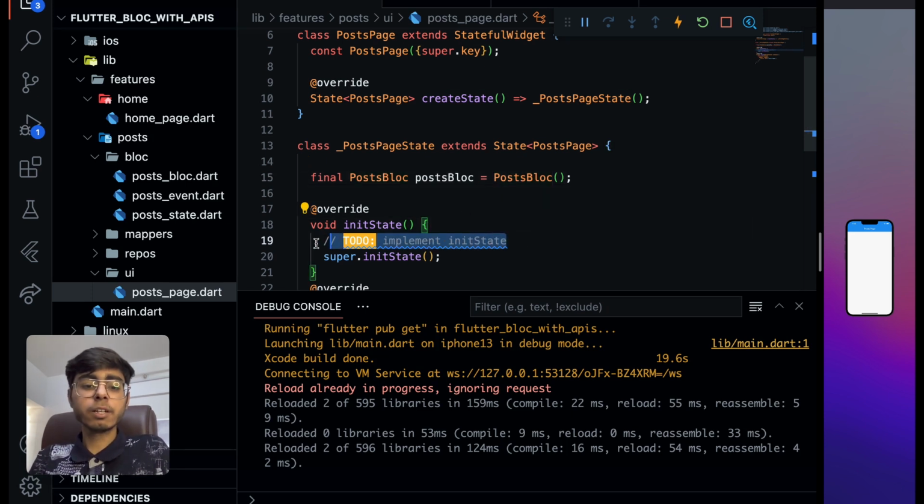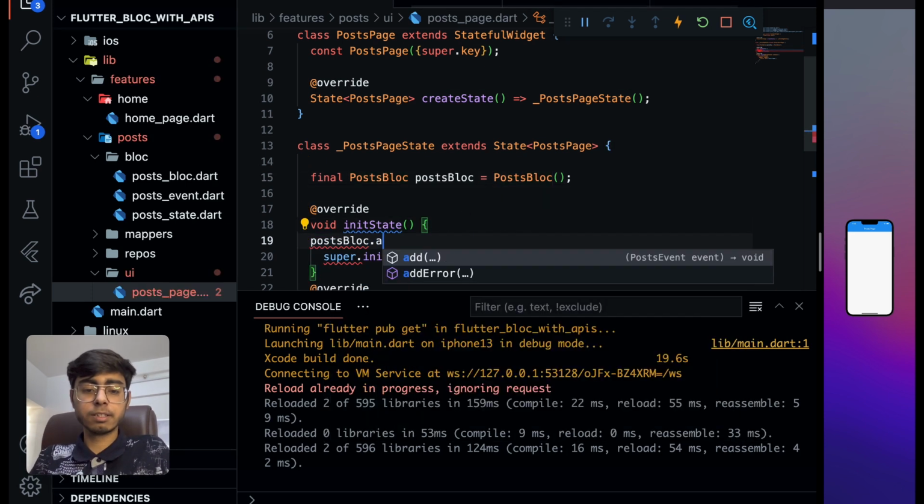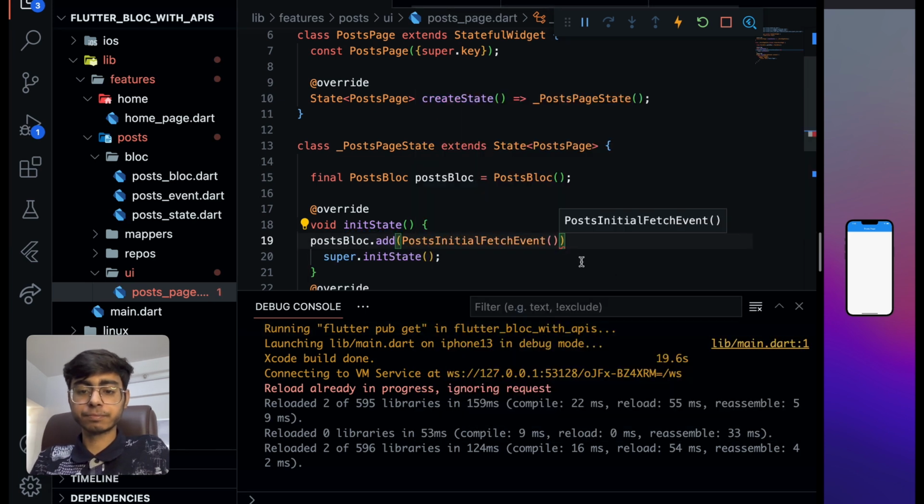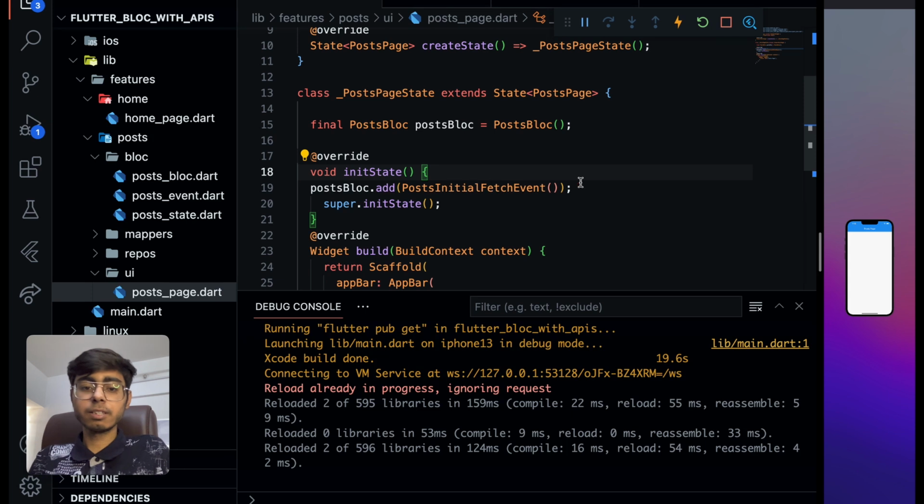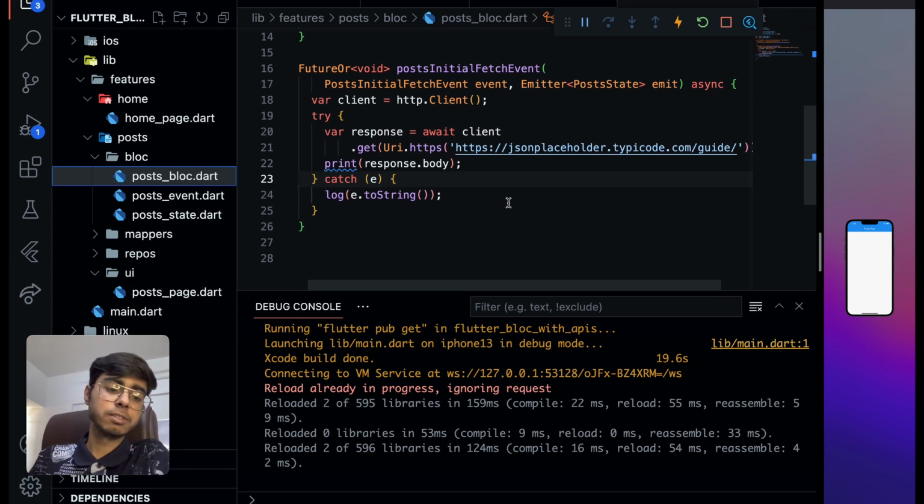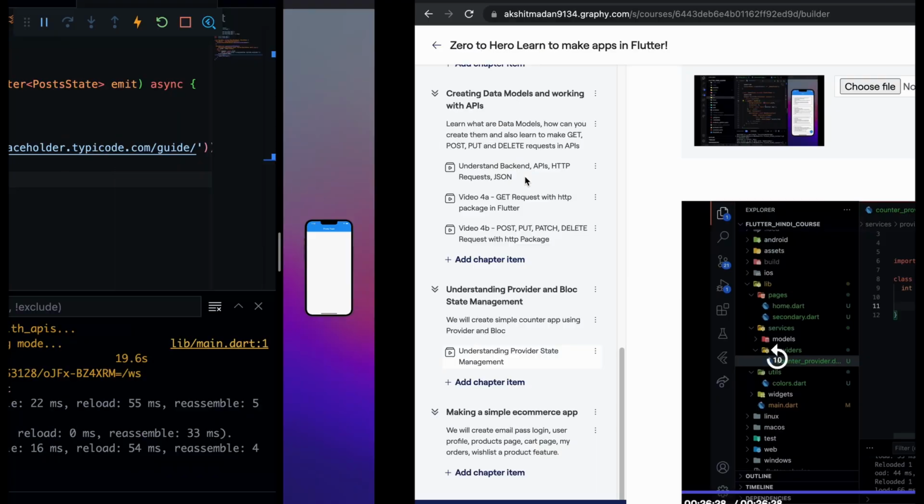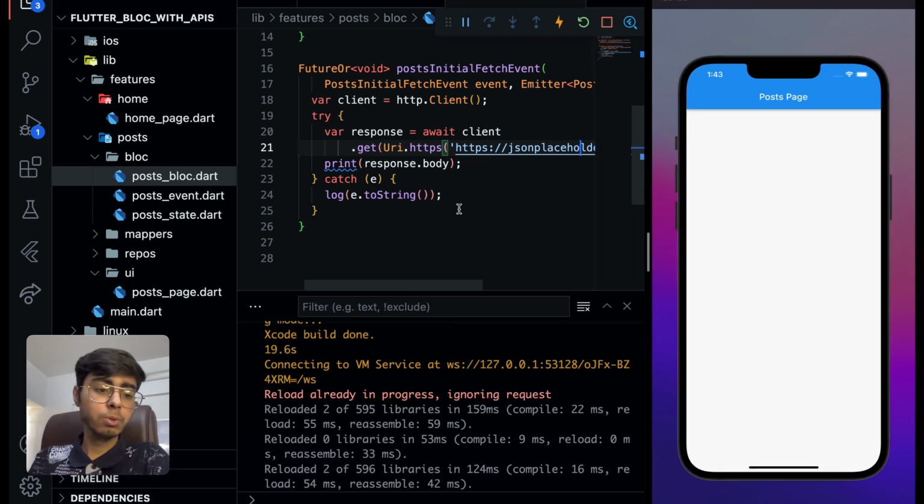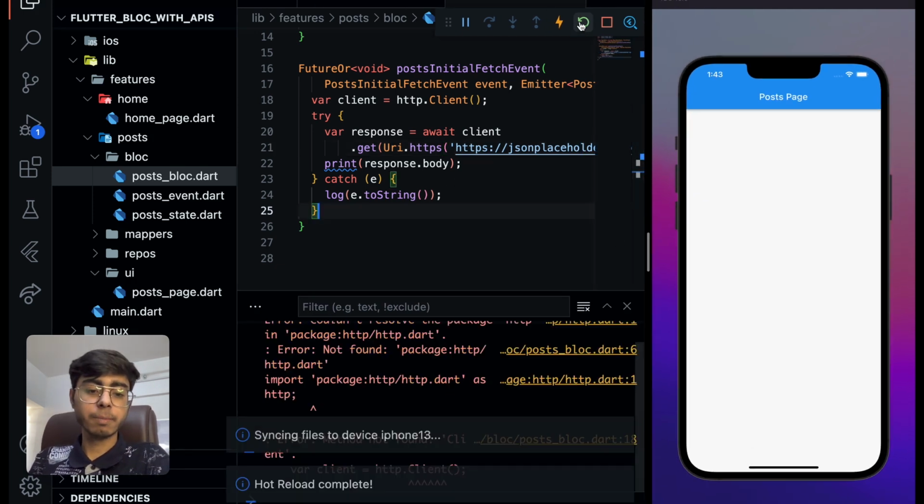In the initState, I need to add that initial fetch event, PostInitialFetchEvent. This means the event will go inside the BLoC, and the BLoC will see, okay, I need to run this function, and in this function I need to make an API call and print the response, whatever that API call is returning me. Simple. So now this is done, and I can just refresh it and hope to get the response in my console.